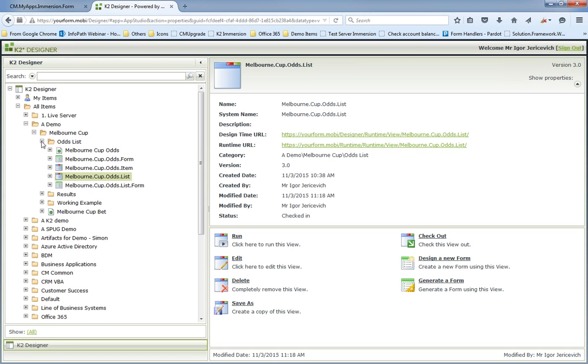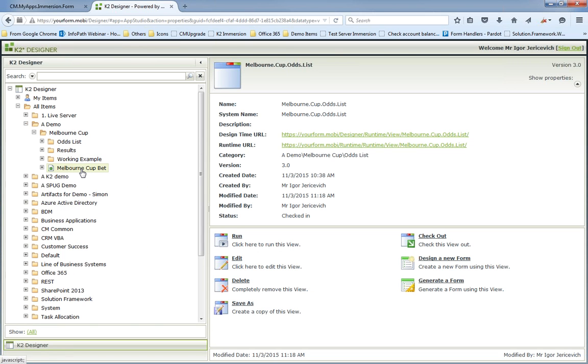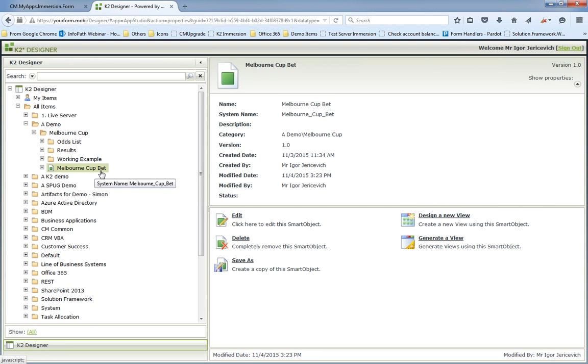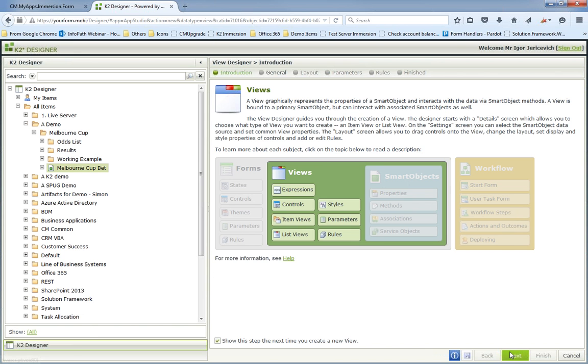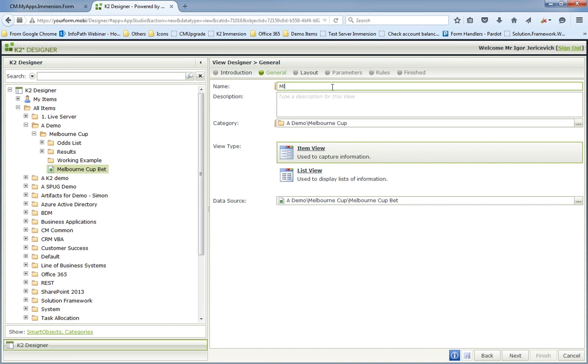All right, so let's go back to our little Melbourne Cup bet. So we now have a smart object. What we want to do is create a view around that smart object. So I'm going to design a new view. This is going to be called my Melbourne Cup bet view.